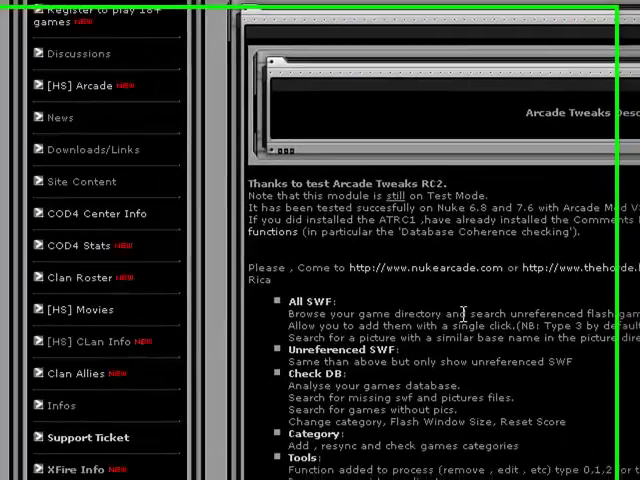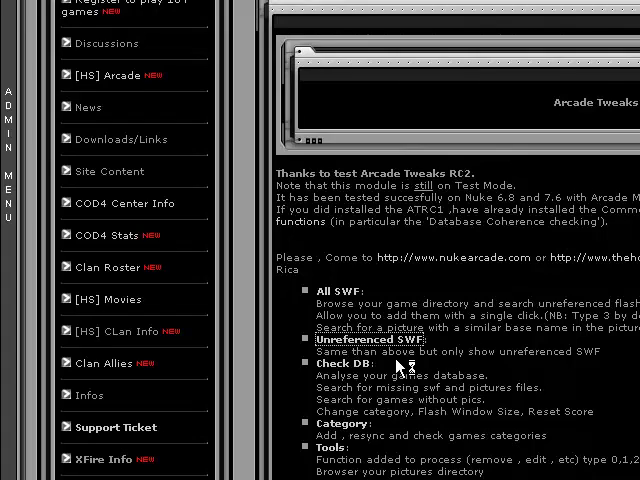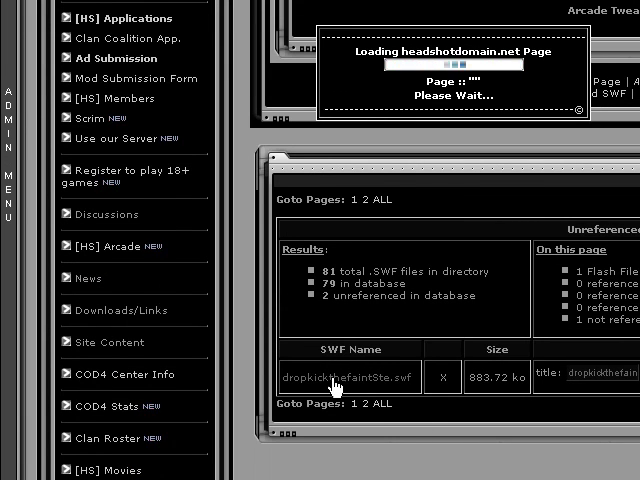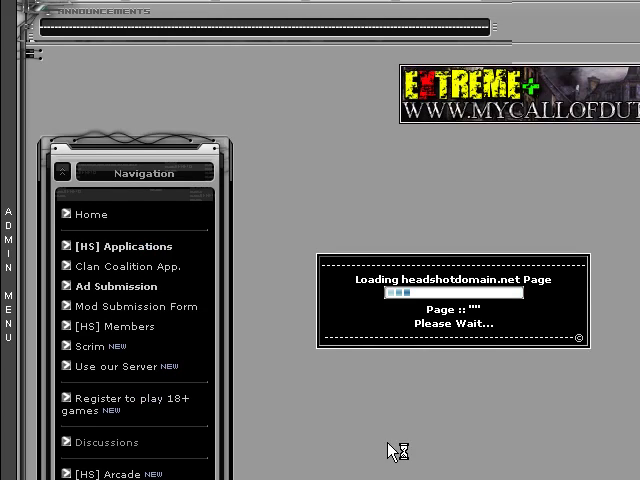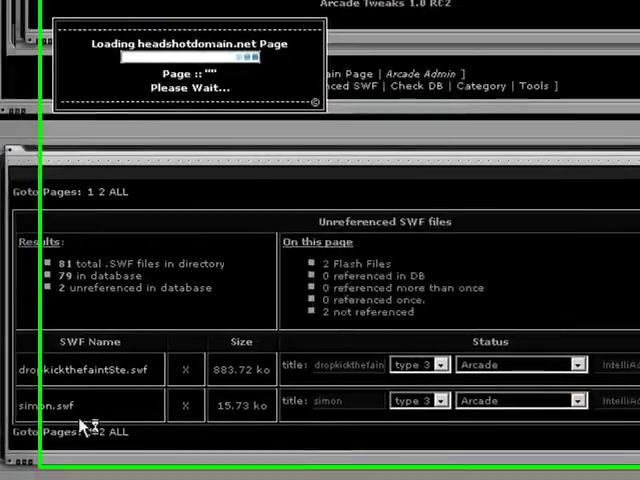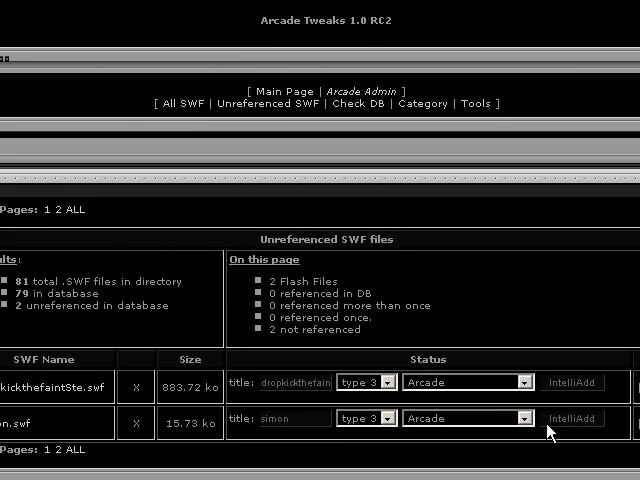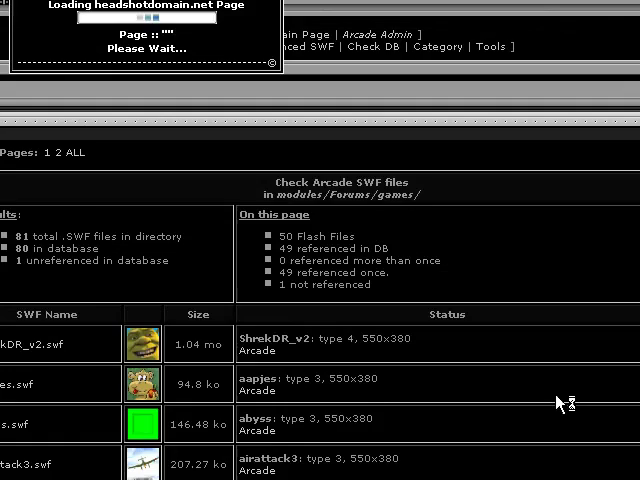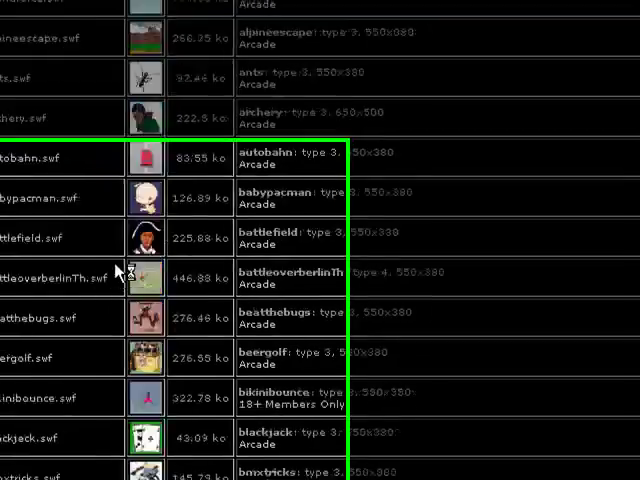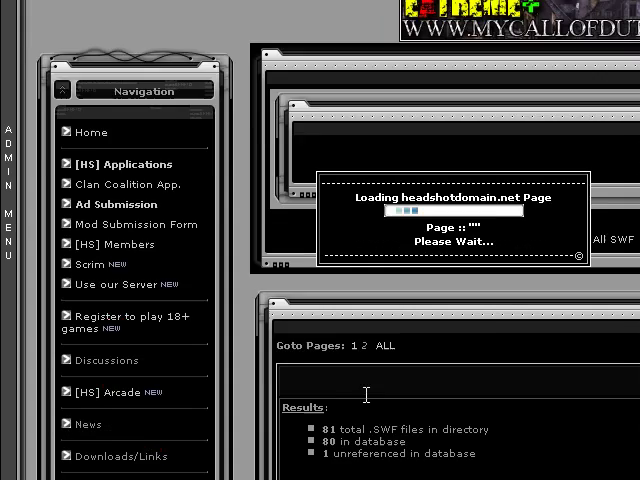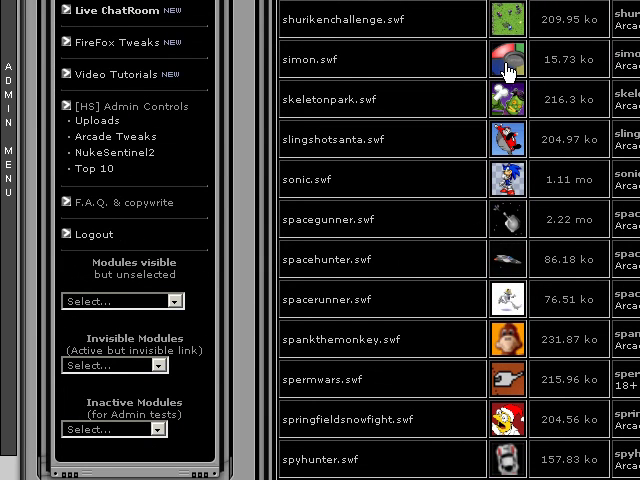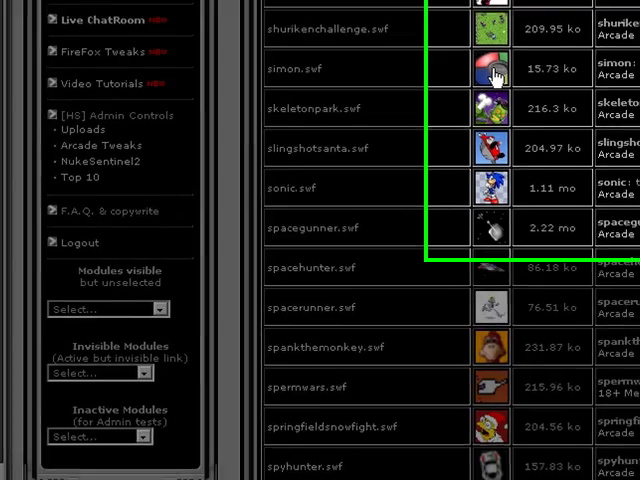Now, what you want to do is go over to unreferenced SWFs and click on that. And that's not what I wanted. So let's click all. That one we're going to get to shortly. Here it is right here, Simon. And we're just going to click and be sure you do the Intelli add. And now what we want to do is come over and look for, it's probably on page 2, Simon, right here. And what you want to do is test it.